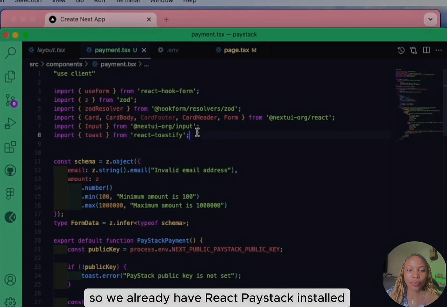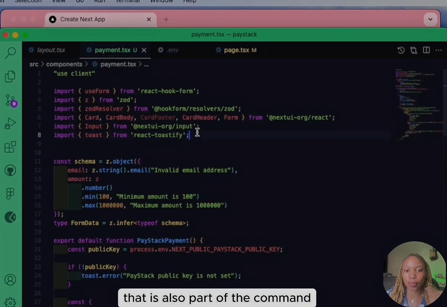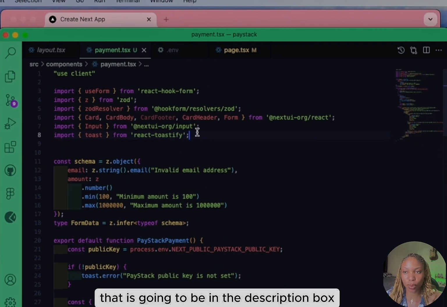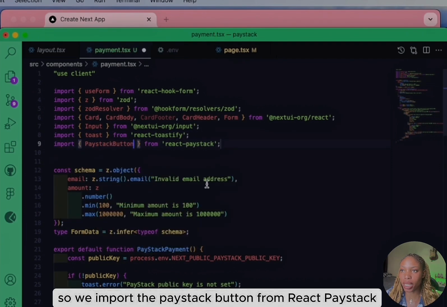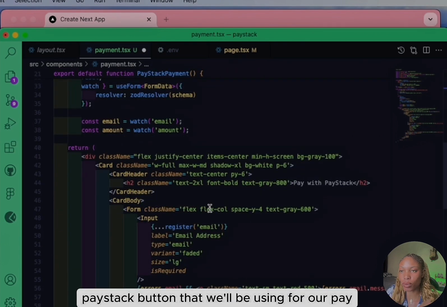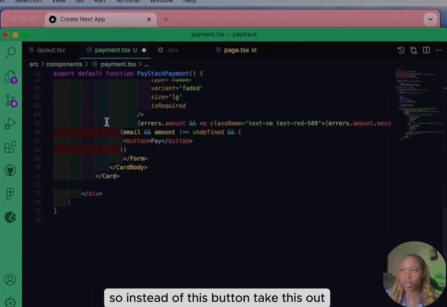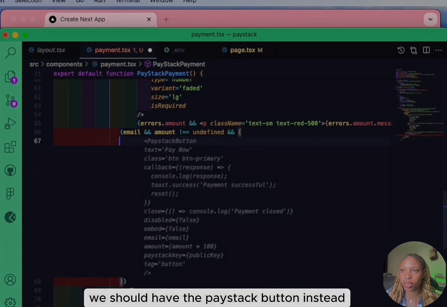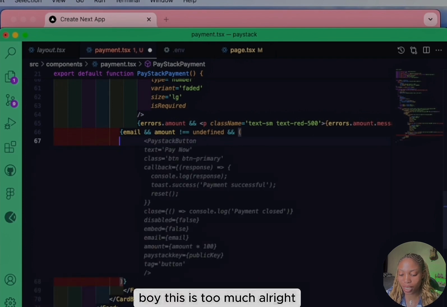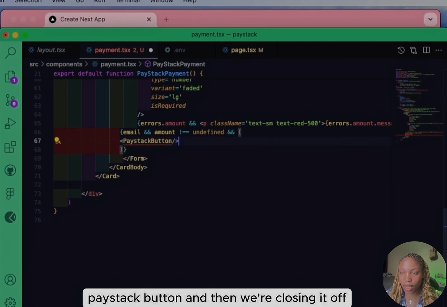So we already have React Paystack installed. That is also part of the command that is going to be in the description box. So we import the PaystackButton from react-paystack, and it is that PaystackButton that we'll be using for our pay. So instead of this button, we take this out. We should have the PaystackButton instead. Boy, this is too much. All right, PaystackButton, and then we're closing it off.